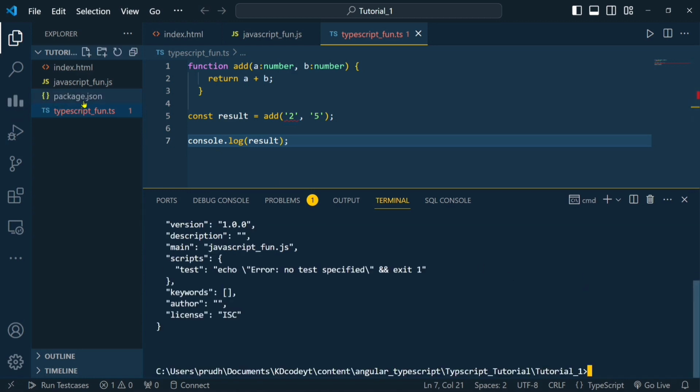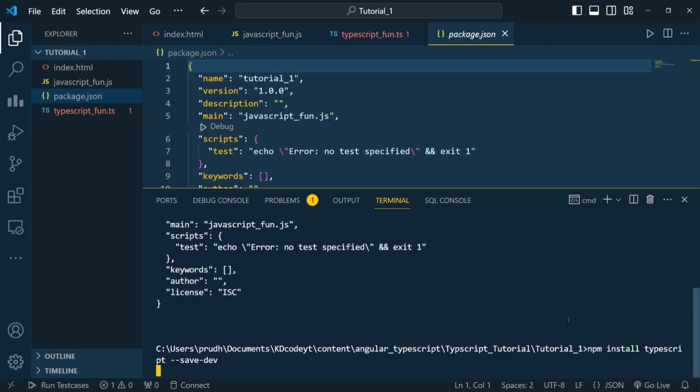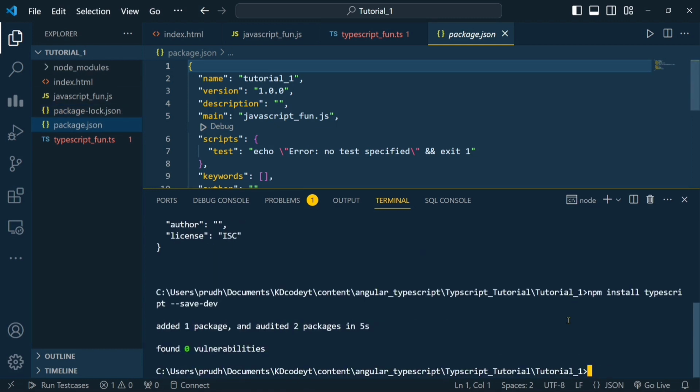So it will create an empty package.json here. This is the file where we install all the dependencies. Then now I will run that command to install TypeScript. Let us paste the command here. Run it. It is installing.